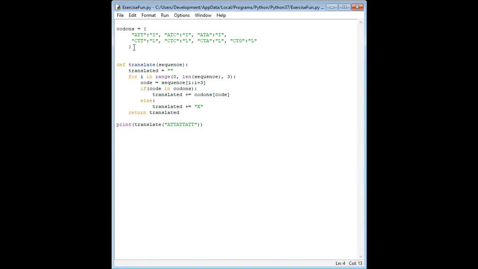Then I say for i in range, because I need to go in steps of 3, take the code in the sequence, slicing it by 3. I check if code is in codons, then translate it by pulling in the value associated with that key in the dictionary. Else, if I can't find it, I'll just put an X. Then we test it with this one. Remember, the output we're expecting is I, isoleucine. That's our vibe. So I'm just going to run this now.